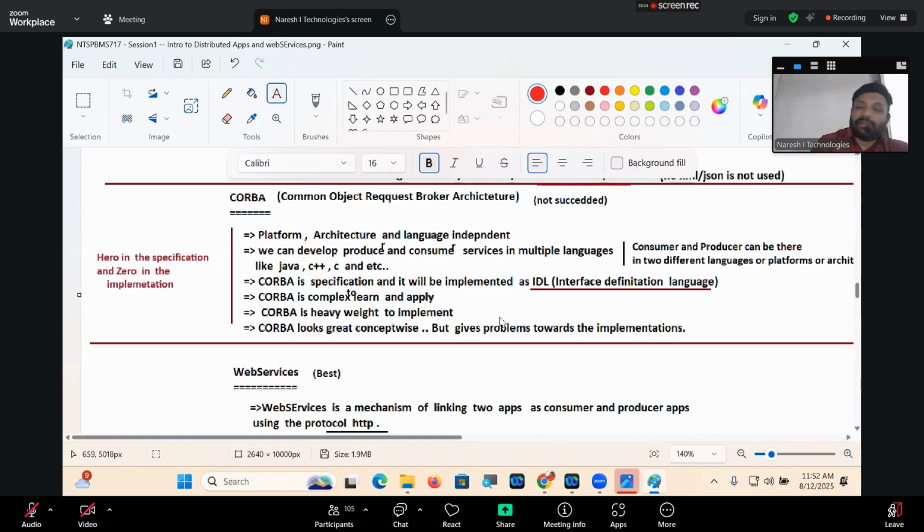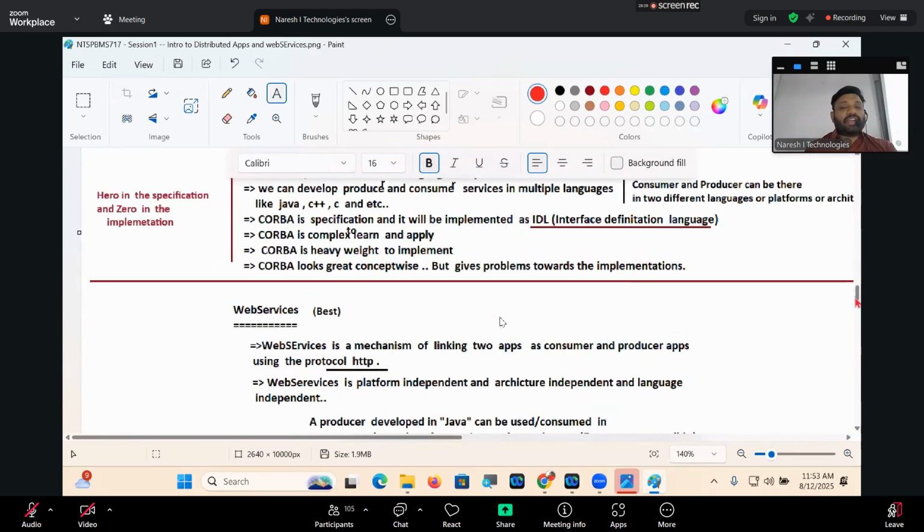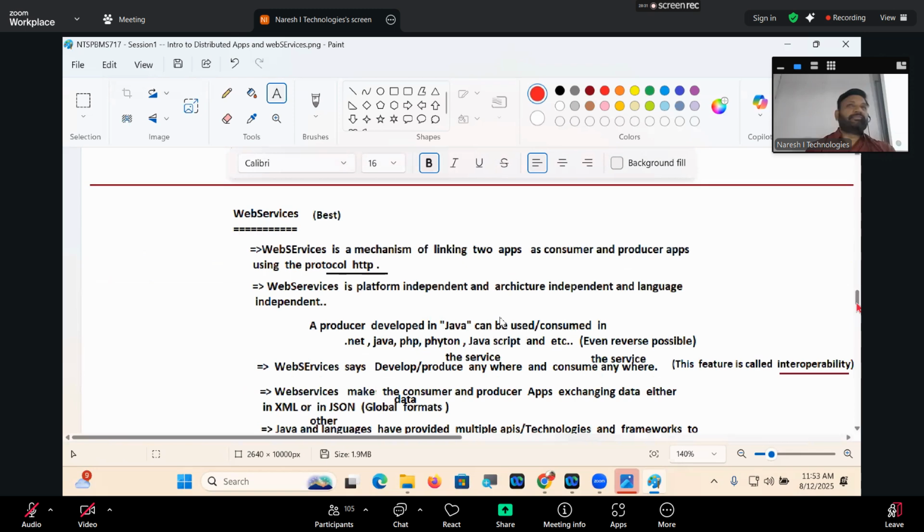So implementation is not so great. So addressing all these issues, we have what? Web services are not there. So we are entering into what? Web services. Shall we start analyzing web services, guys?